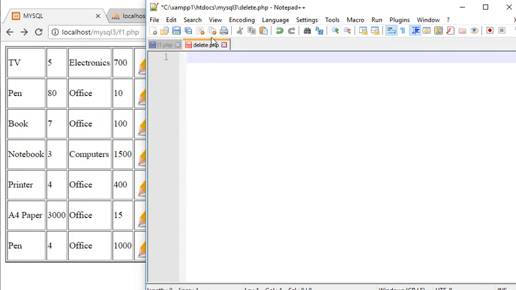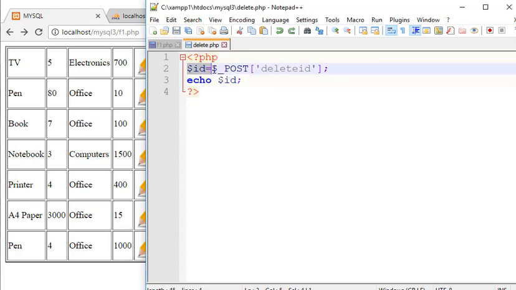Now let's go into our delete.php file. If you haven't got it yet, go ahead and make it. Inside we're going to put our PHP code. So to our ID we're using the post method, and inside we have delete ID. We're echoing the ID just to get it displayed.